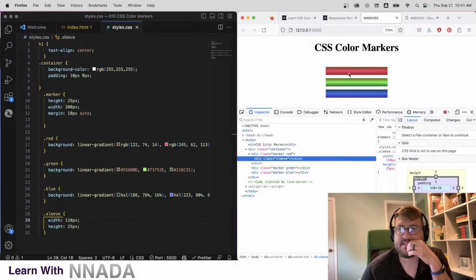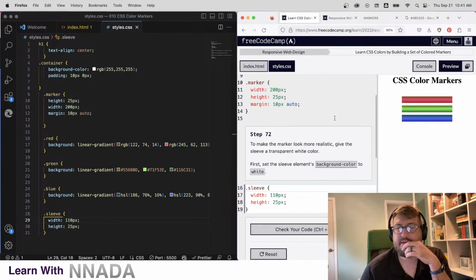Alright, so I bet we're going to center it. Let's go have a look. Oh, we're going to give it a color first. To make it look more realistic, let's give the sleeve a transparent white color.